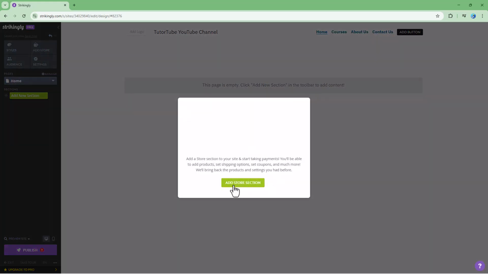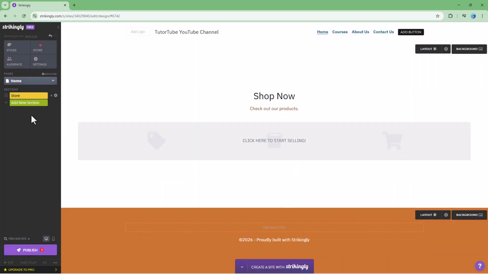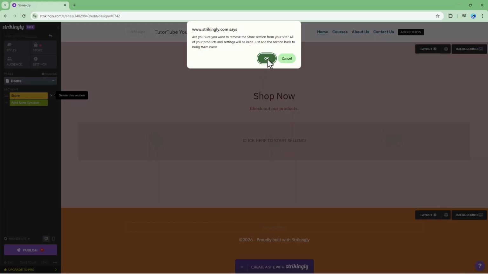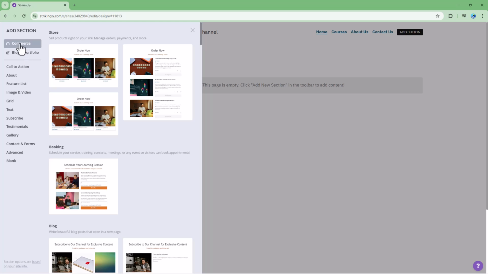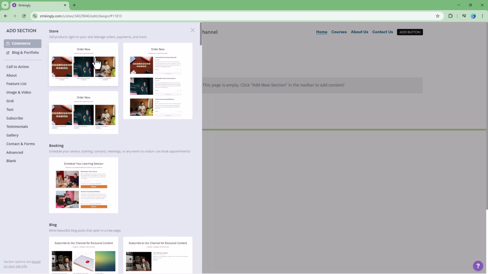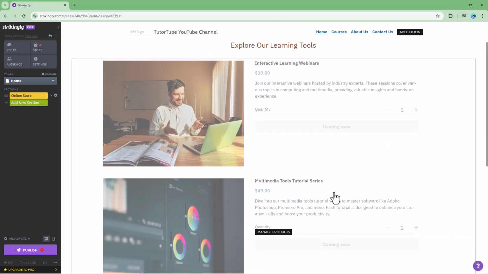And then what happens is that a store section is added right here. Apart from that, let me delete that section out and then go to Add New Section, and you can see Commerce is an option, and here are different store layouts that you can add in as well. If I click right here, then you can simply see the store, just like this.